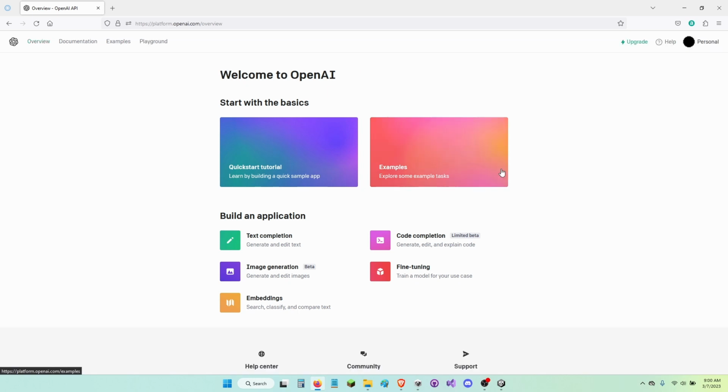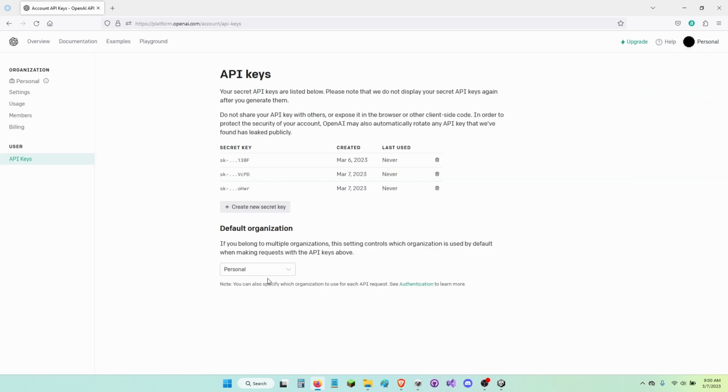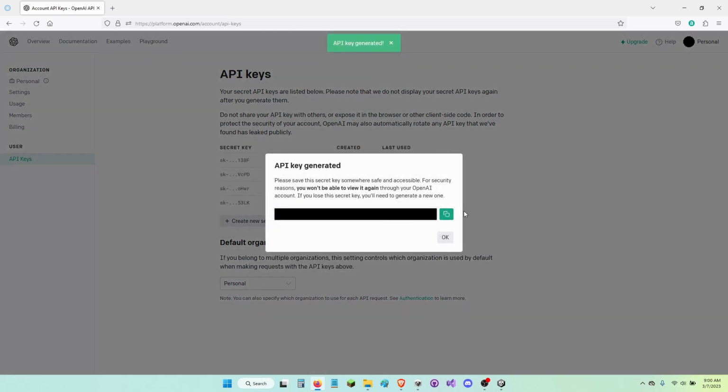Now that you're logged in, click the personalize button in the top right corner and then click view API keys. And then click create new secret key. Copy this key and then head back over to Unity.